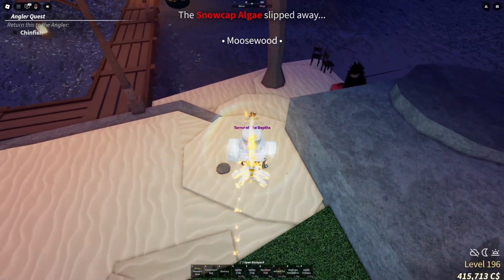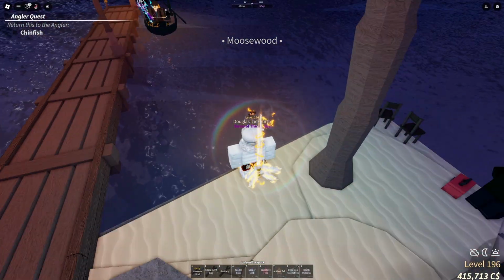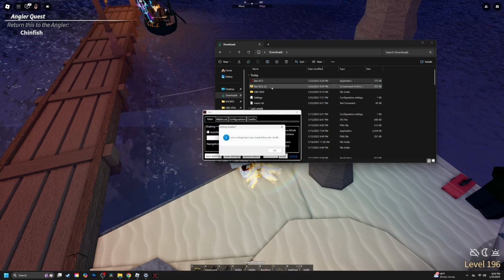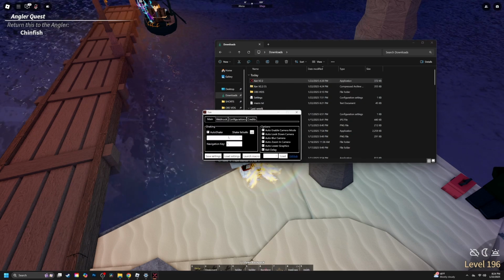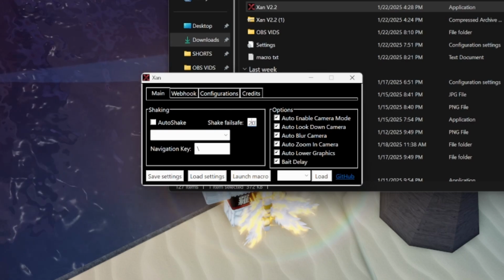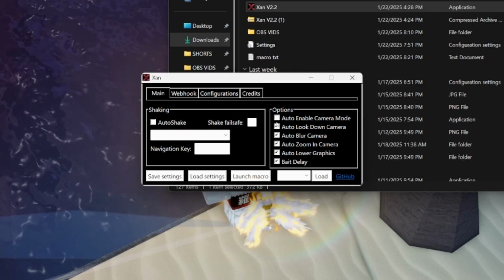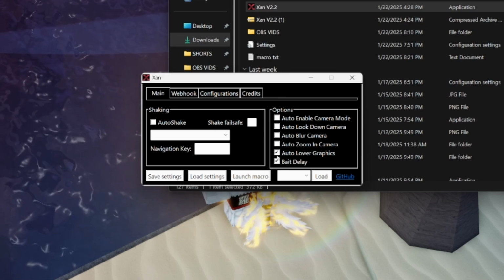To do this, first stand in front of any body of water. Then, go to your downloads folder and open the macro by double-clicking it. You'll see this UI pop up. For you, none of the boxes are gonna be checked. So I'm going to quickly uncheck all of them and show you what to do. This is how it should look when you first open it up.